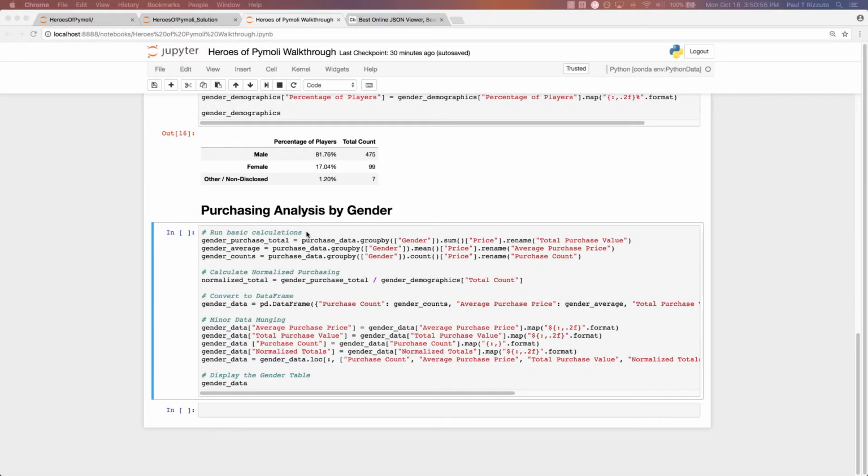Moving on to the purchasing analysis by gender, we made extensive use of group bys in this section. Group bys are a good way to group a data frame by column or columns where the values in those columns have a few different categories. So for our purposes, we want to find out the values for each gender category here. So we use group bys and then the sum, mean, and count methods on those group bys to determine the calculations that we needed for the data frame. And then we also renamed each of those calculations.